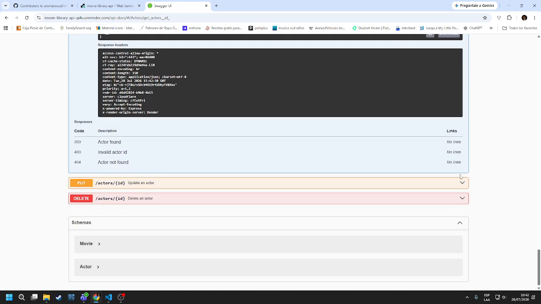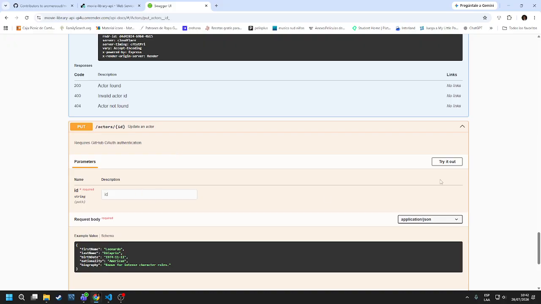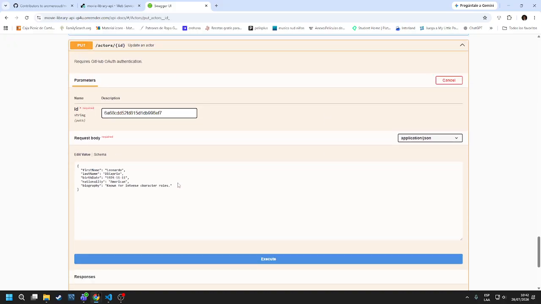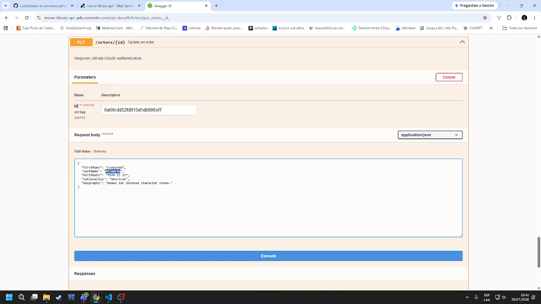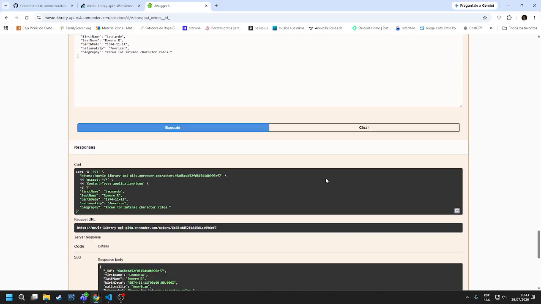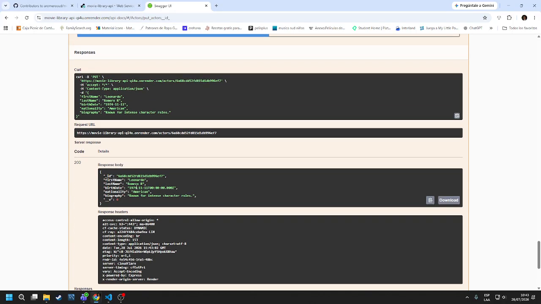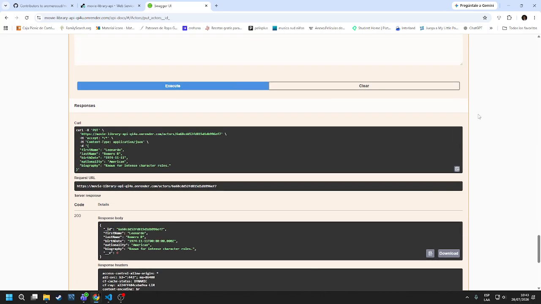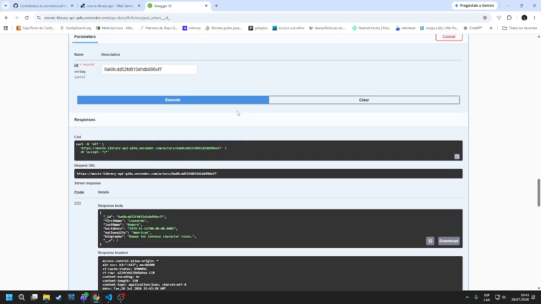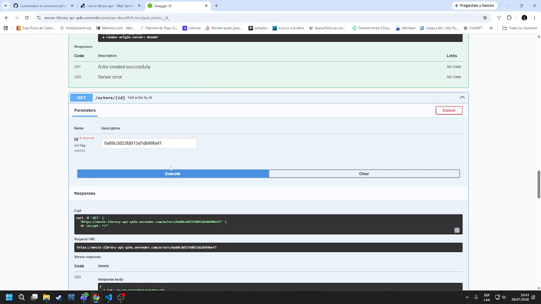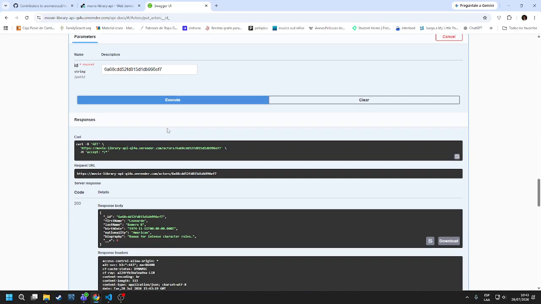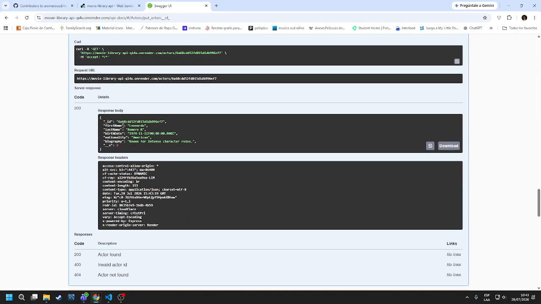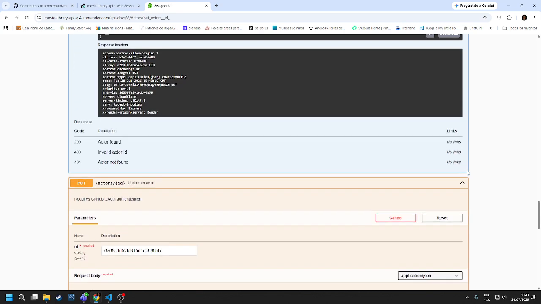Now I update the information with the PUT endpoint. Romero, execute. The record is updated, and I execute again the same ID in get by ID. The last name is updated.